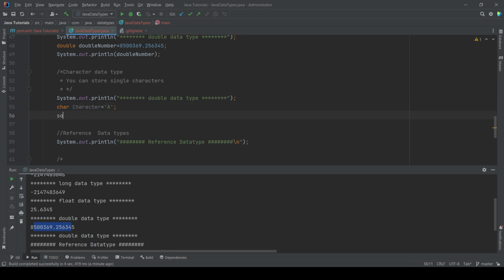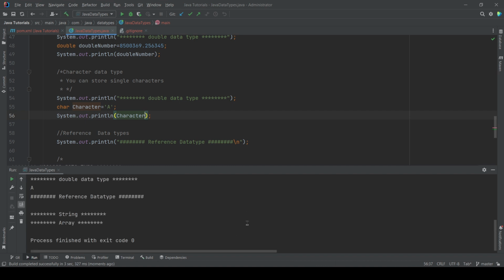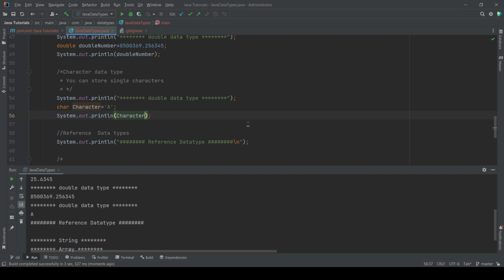Now let us print that character. Save this program and run. Sorry, I have copied this template, so we got the output as double data type 2 times. Let me save this and run the program again. So here you can see character data type, and we got the character that we stored in this variable.